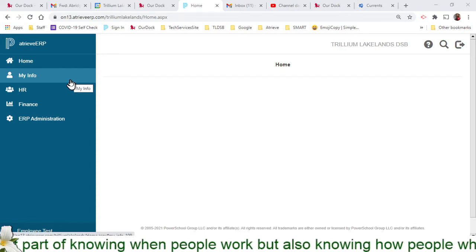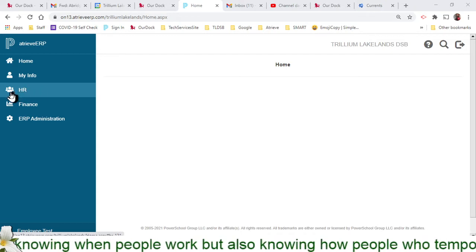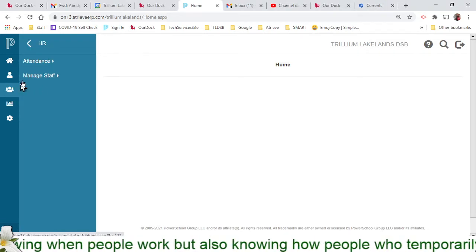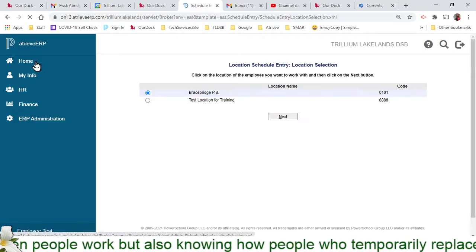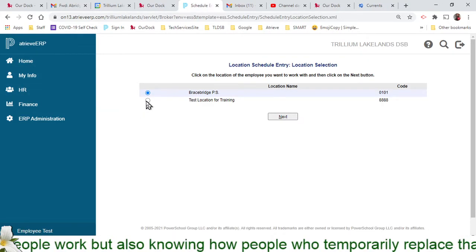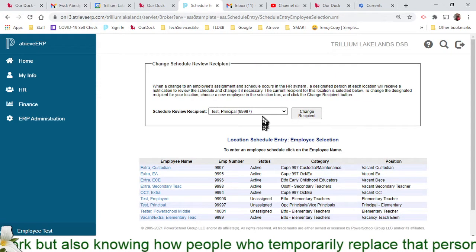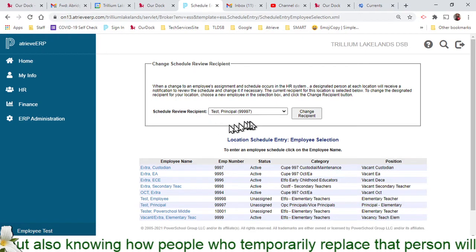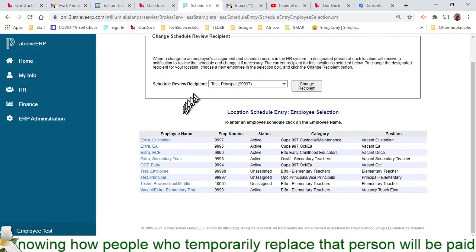account in this case. As the secretary in the building, I'm going to go to Atrieve here and go to the HR menu. I'm going to come up to Manage Staff, Schedule Entry, and Schedule Entry Location. So if you need to select a location, you can do that now, or it'll jump you right into this screen here. Now, your principal is likely the one who's going to be the reviewer of this particular change, so you can leave that just the way it is.